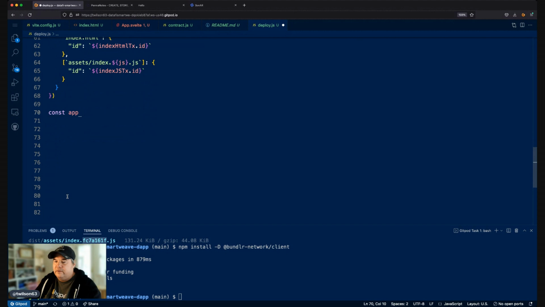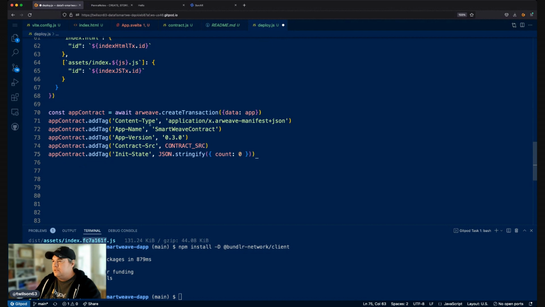So we're going to go app contract, and then this is just plain old Arweave, right? Arweave create transaction data app, which would be our path manifest. And then we have to add some tags. And I'm just going to paste them in and we can go through each one.